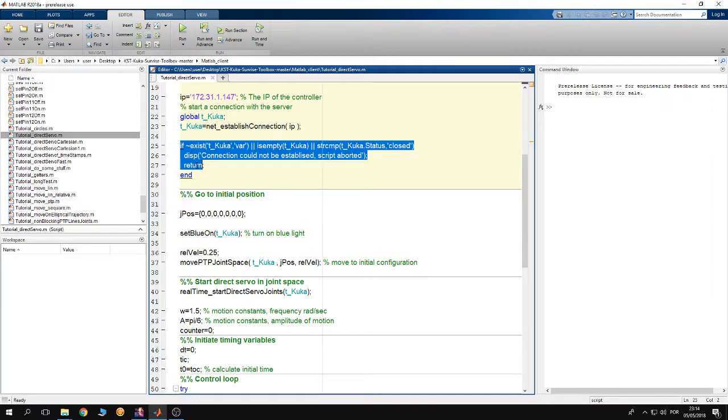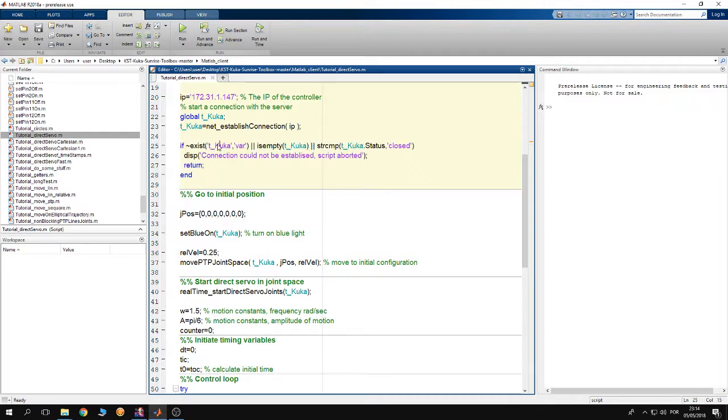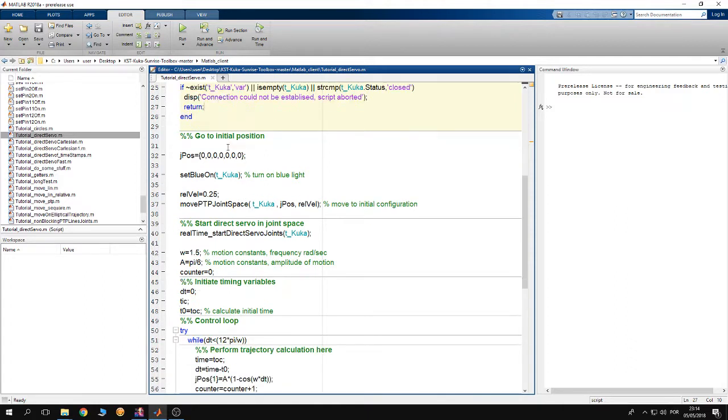So here afterwards, I'm going to check if the connection between the robot and the controller has been established. So the idea is if this variable doesn't exist, or if it is empty, or if the status of it is closed, then it's gonna display this message that the connection couldn't be established, and then the code is gonna be aborted because you have here the return instruction. Now otherwise, if a connection is established, the program is gonna proceed.